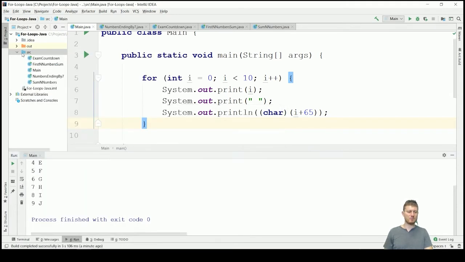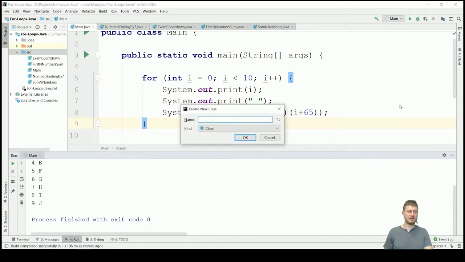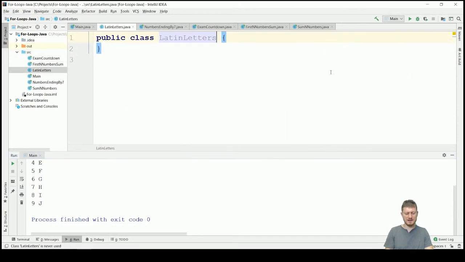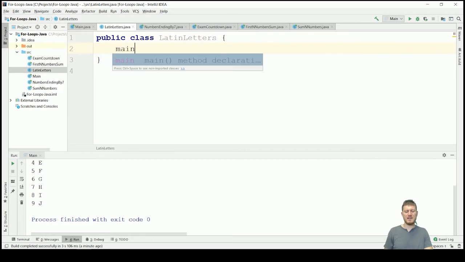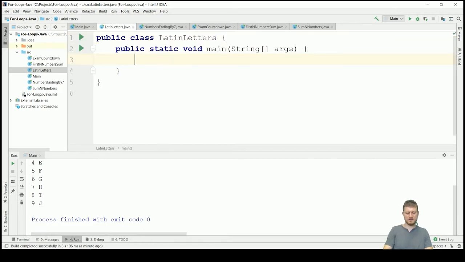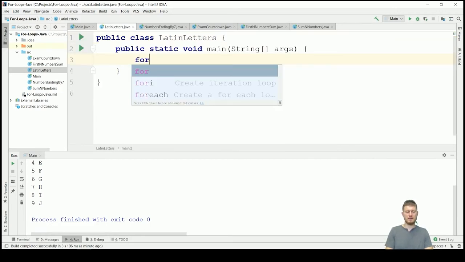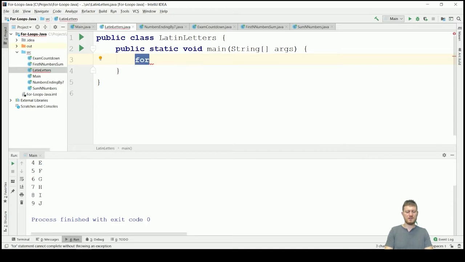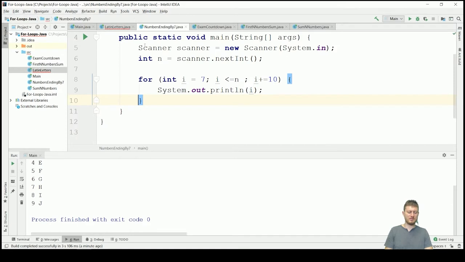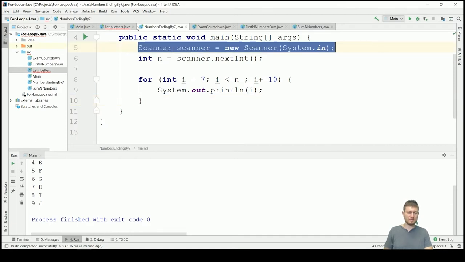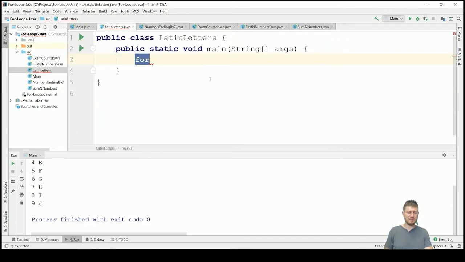It's called Latin letters. I'll create a new Java class, LatinLetters, and I'll have this main method. I'll need the scanner. I'll take it from here.